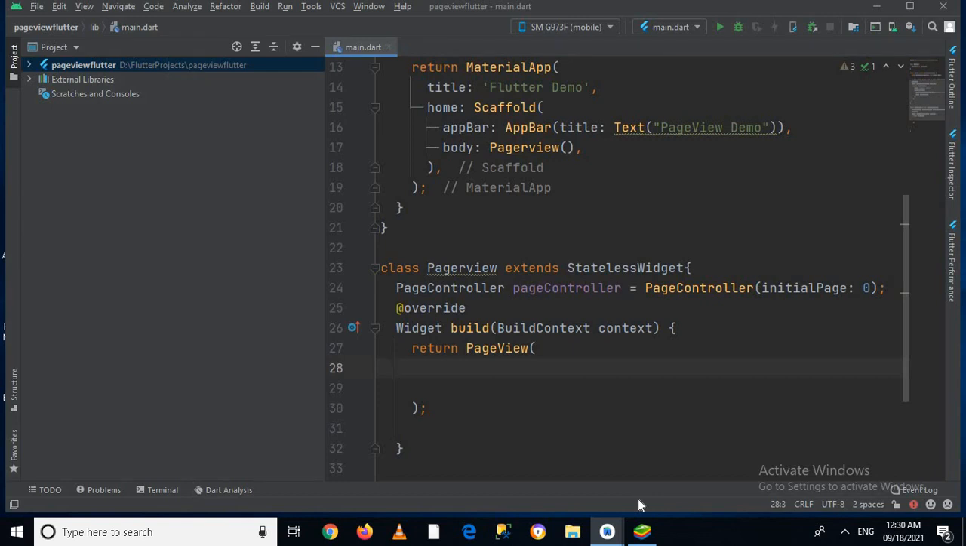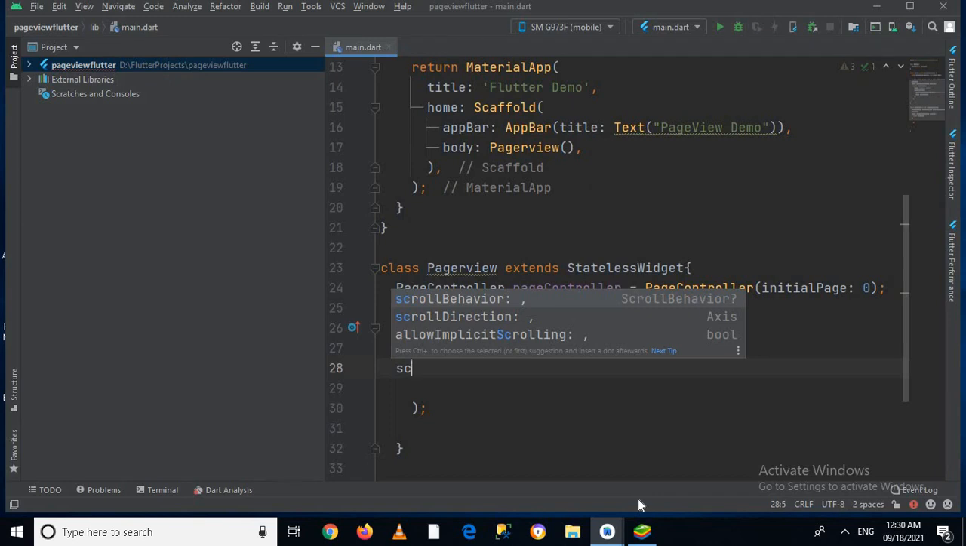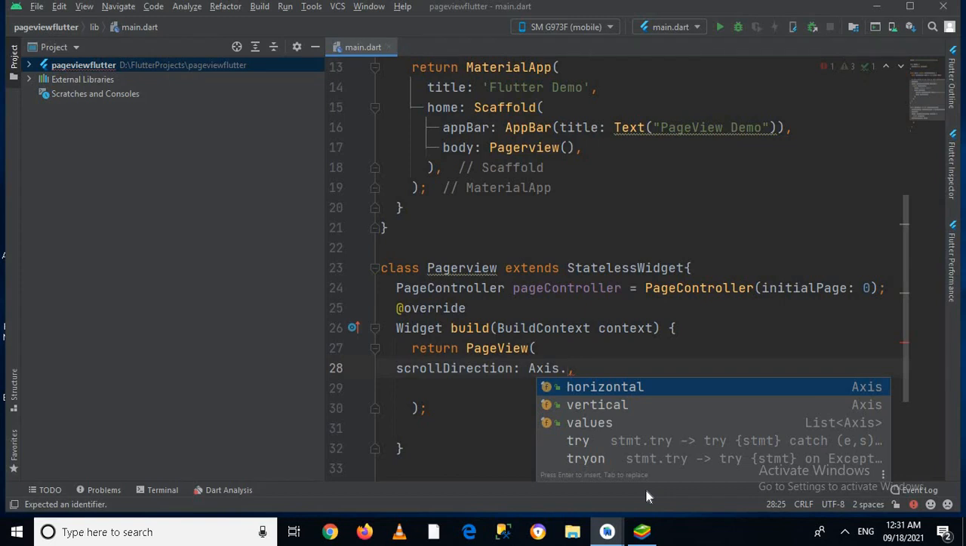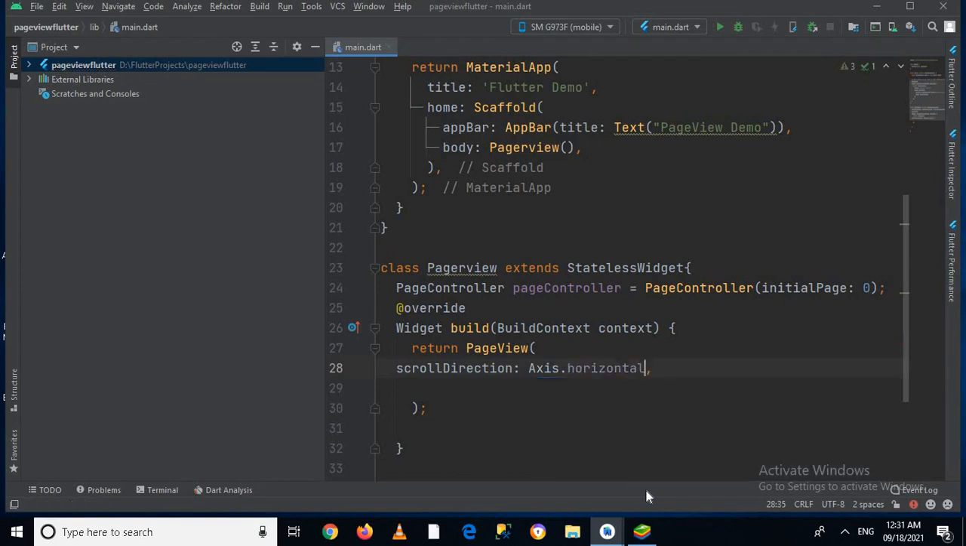Now it has a property called scrollDirection, and we will use horizontal. So Axis dot, control space, and horizontal. Now the next thing it takes is controller, so I'll use controller, and I'll pass in pageController.